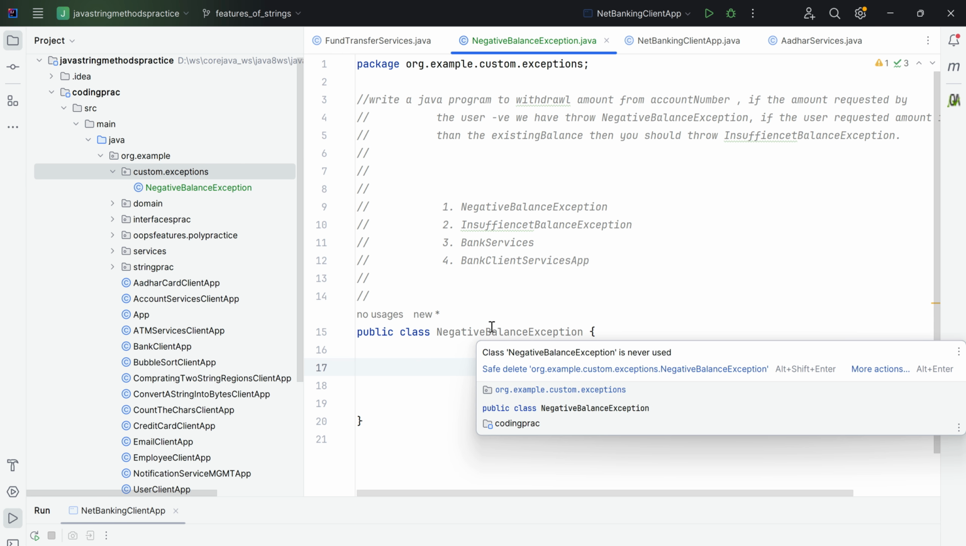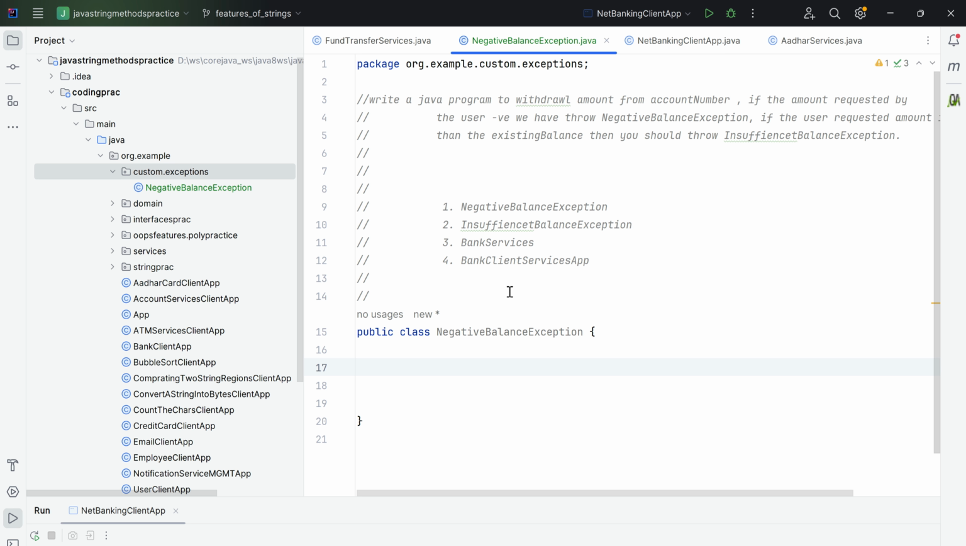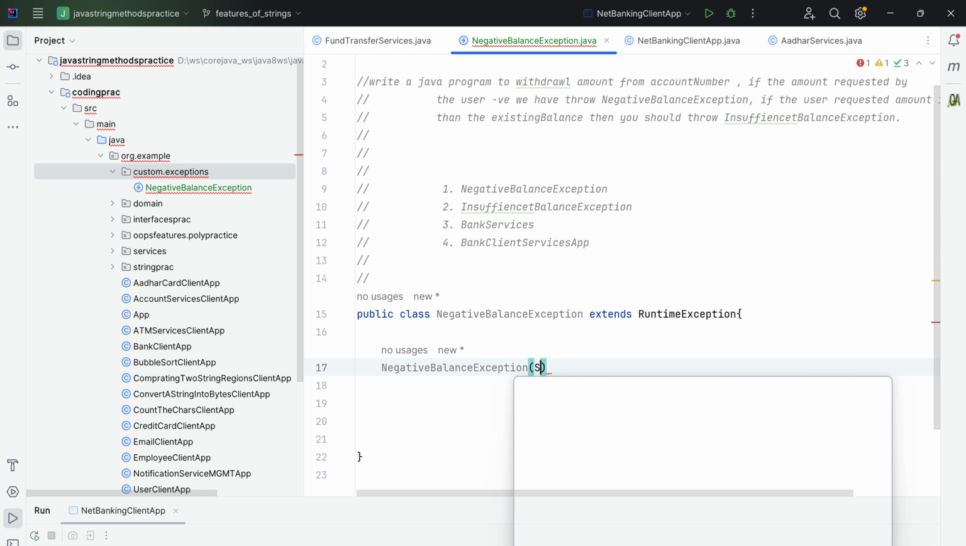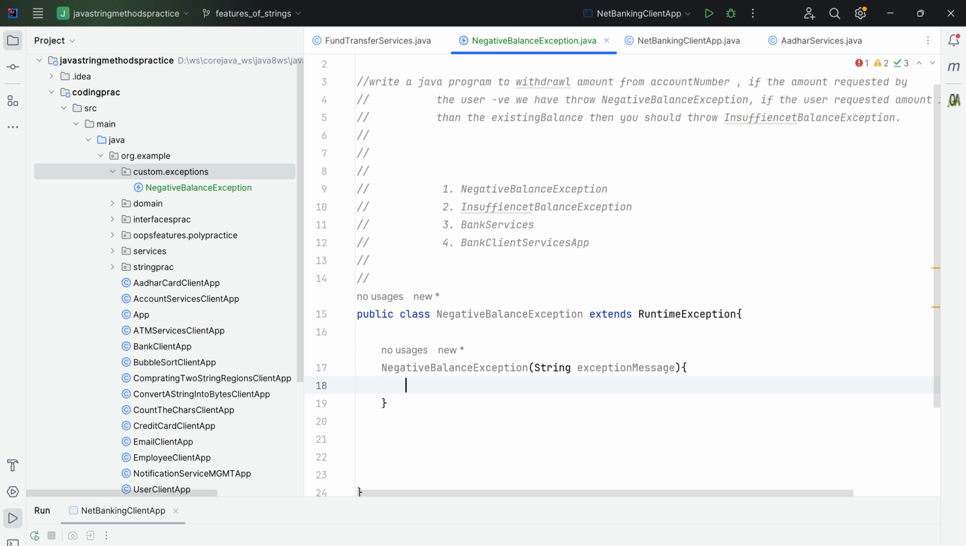Now, as I said, while creating custom exceptions, the class should extend either the exception class or runtime exception. So I'll be extending runtime exception. The user defined exception class should have a constructor which will be taking the string as a parameter. So in negative balance exception, I'll be taking the string as a parameter, I'll write it as exception message. Open the braces, and here you'll be using the super keyword and you'll be calling this exception message.